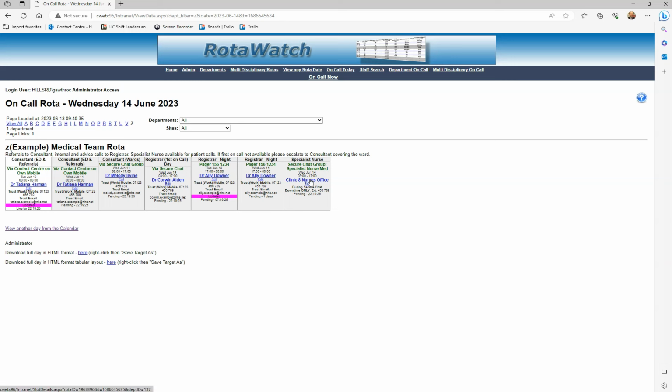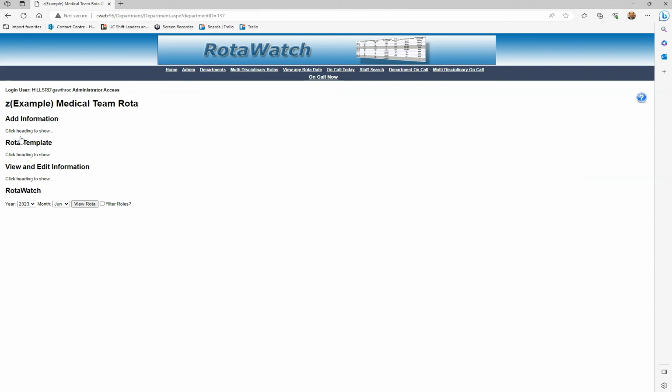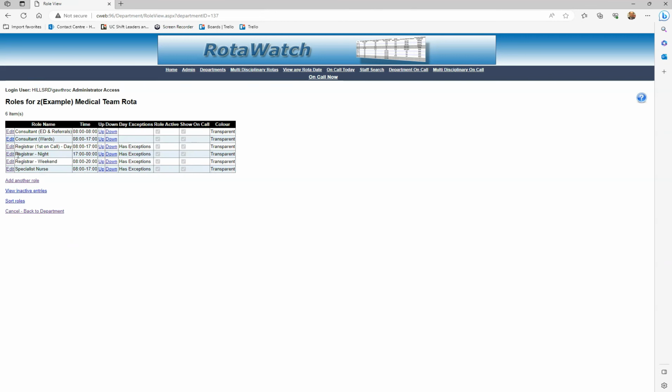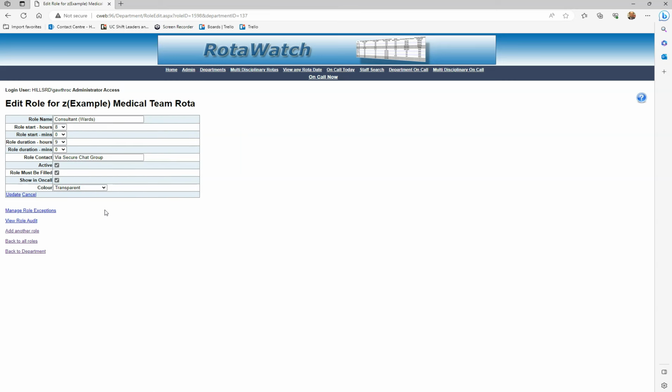When we go back to our rota, you can see that under the title, our update now appears for everyone to see. The other thing we can do is update the role contact information. This is the green text under the title of each role. So for example, if the consultant on wards was now going to be available on their personal mobile, we can go Departments, find the department we wish to update, selecting the rota to make changes to, go View and Edit Information, View Roles, find the role that needs to be updated, click Edit, and Edit to unlock.